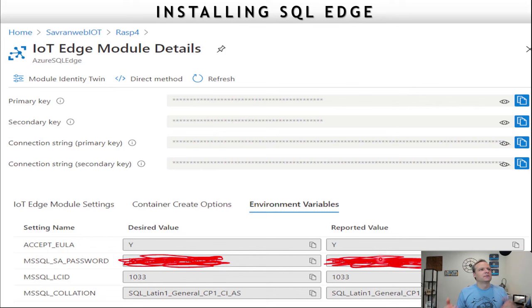After I give the password here, I am ready to push this to my device. When I push this, I am not going to send the SQL Edge module to the device. I'm just going to give the information so my IoT device can download it and then configure it itself. This might take some time because it needs to download the files and configure it. Depending on your network speed, it might take 5-10 minutes.